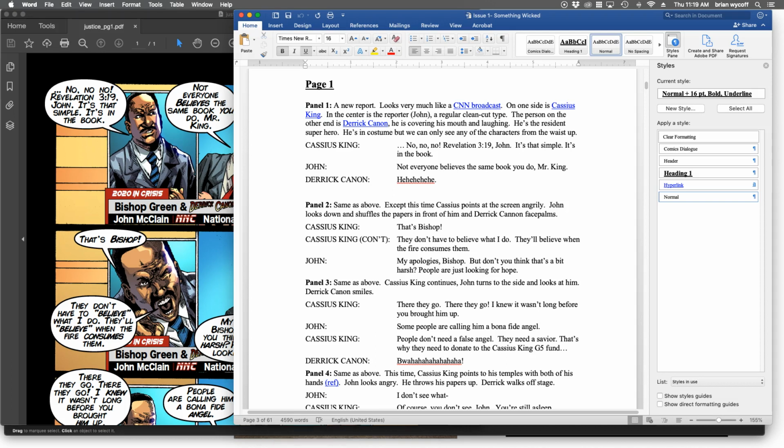So page one, a news report. See, look, I need to do some editing myself. A news report looks very much like a CNN broadcast. On one side, Cassius King, and that's my character, obviously. In the center is the reporter. On the other side is Derek Cannon, covering his mouth laughing. He's a resident superhero. He's in costume, but we can only see any of the characters from the waist up.